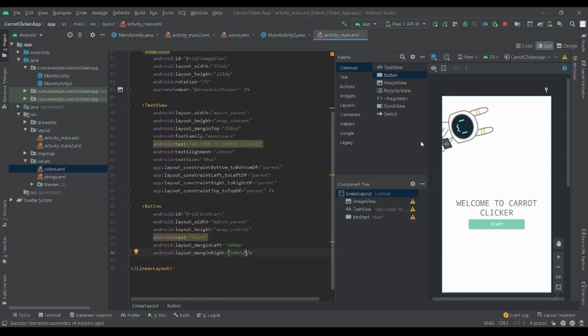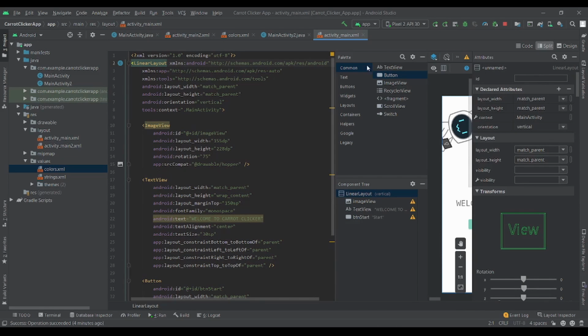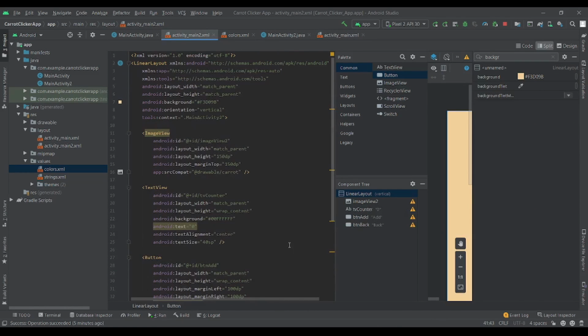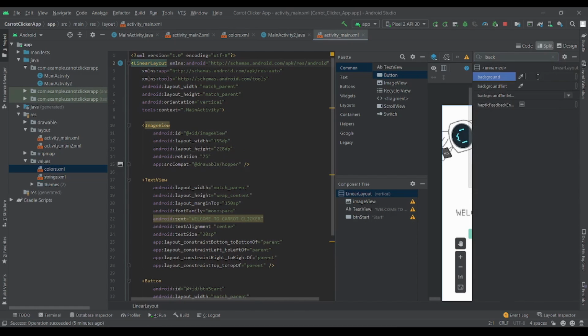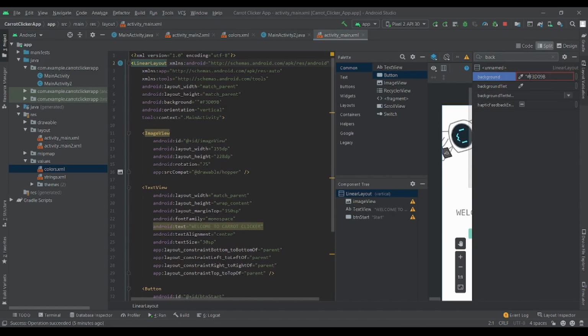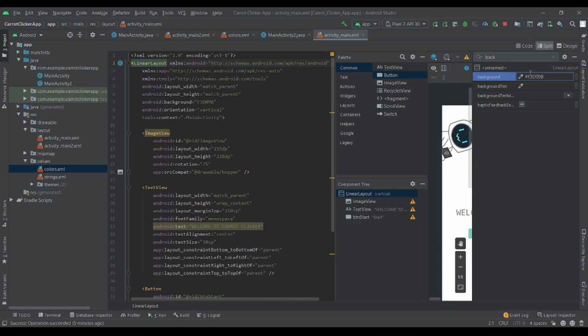That's nice. I also want to change the color of this background, so all I have to do is click the background of this, click attributes, and actually let's go back to activity main 2, find the hex code, which is right here, Control C, go back to activity main, search for background, and just paste it in without the oops. There we go.